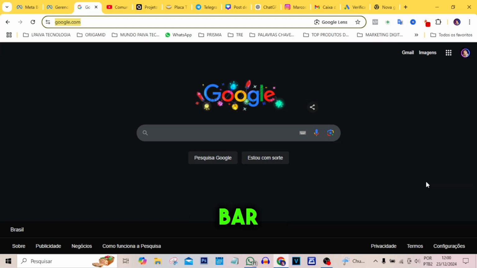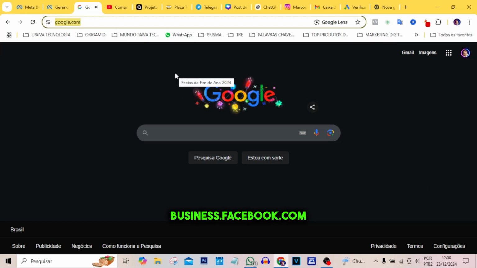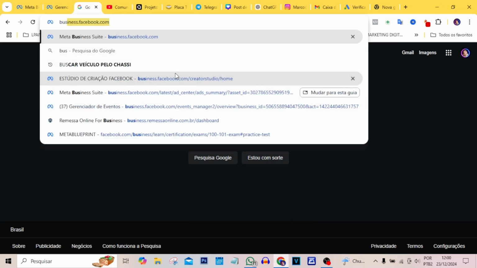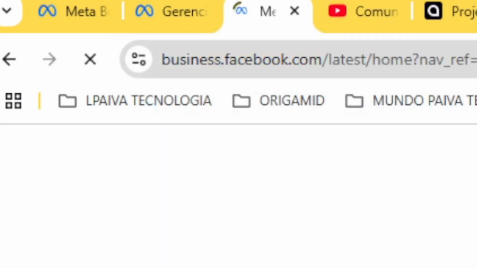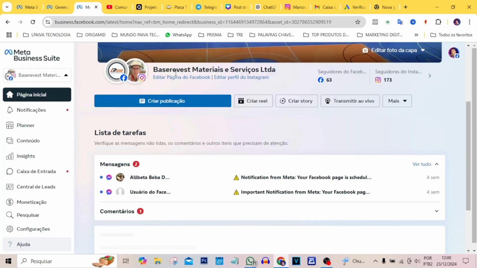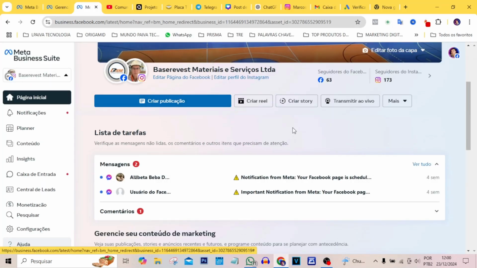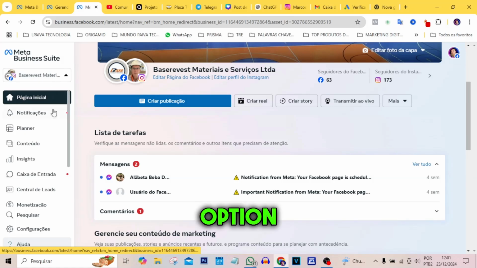In the address bar, type business.facebook.com. After logging in, select the BM you want to use. If you have multiple BMs, click here to choose the right one. Once in the correct BM, click on the planner option.